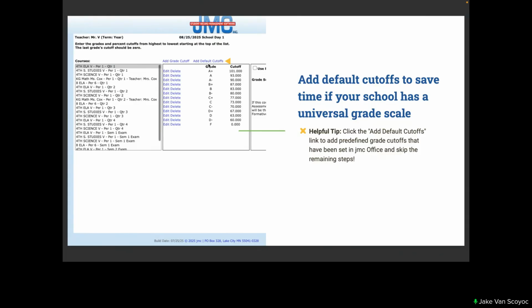Many schools will have a set scale: 93% and above is an A, below 60% is an F, and then they have each increment defined in between. If your school has a set one that they use, that's where the default cutoffs would come in. That's set by your school, not by us. But you can add individual cutoffs if your cutoffs are a little bit different from what the school uses, or if your school doesn't have set cutoffs.